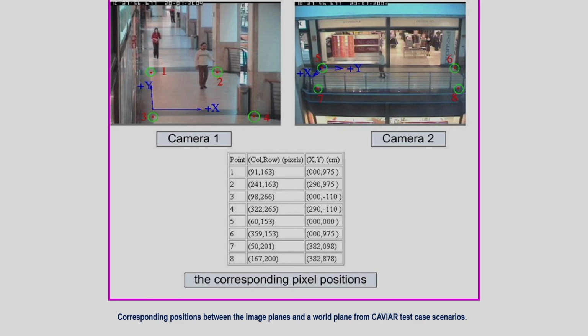And already I have explained we have to find the correspondence between two cameras or the multiple cameras. Here you can see, this is the camera 1 view and this is the camera 2 view, and I am finding the correspondence between these two cameras, the corresponding pixel positions. So based on these corresponding pixel positions we can do the tracking. I am not explaining in detail how to find the correspondence between these two cameras, but the concept is that we have to find the correspondence between all these cameras in a multiple camera based tracking system.